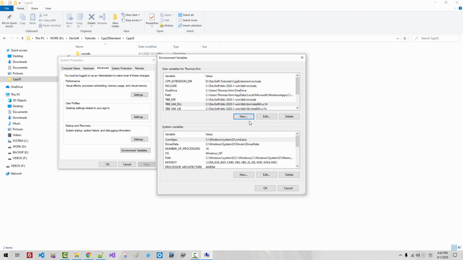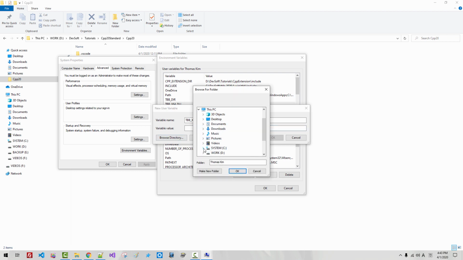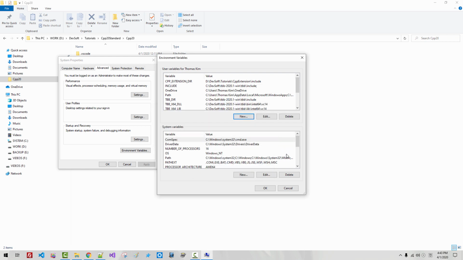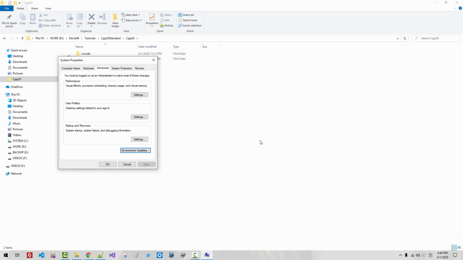Click OK. Once again, new, TBB x86 DLL, variable value, browse directory, This PC, system, DEV soft, TBB, TBB, bin, ia32, vc14. Click OK. Click OK. In our previous episode, we defined TBB, TBB x64 lib, TBB x86 lib, and we defined TBB x64 DLL with this path, TBB x86 DLL with this path. Now click OK. Click OK.